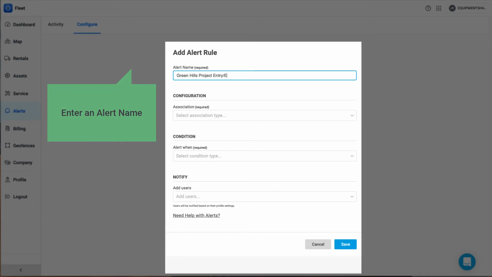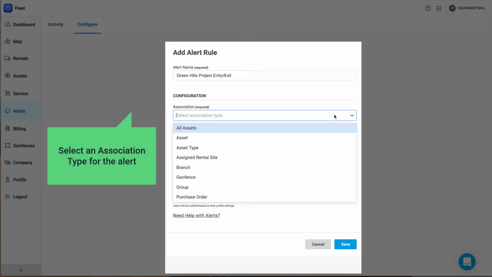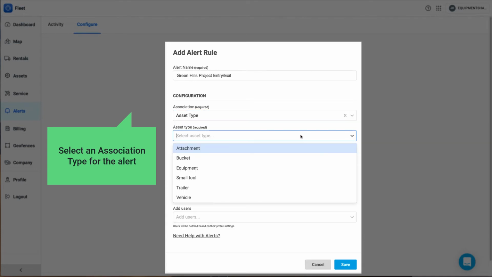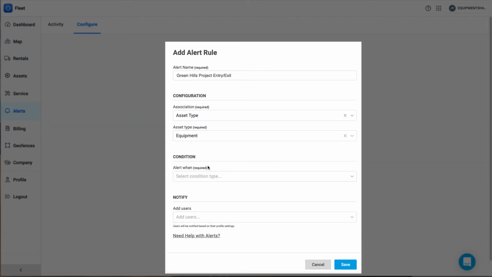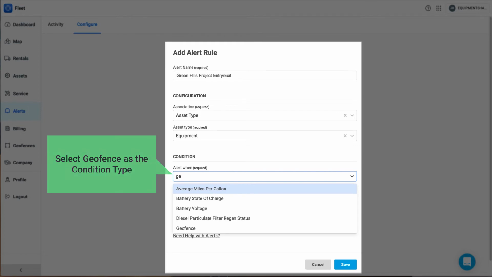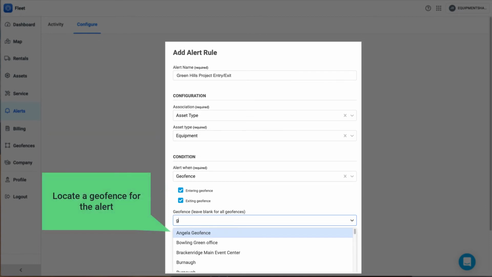Enter an alert name. Select an association type for the alert. Select geofence as the condition type. Select entering and exiting geofence to monitor both actions. Locate a geofence for the alert.